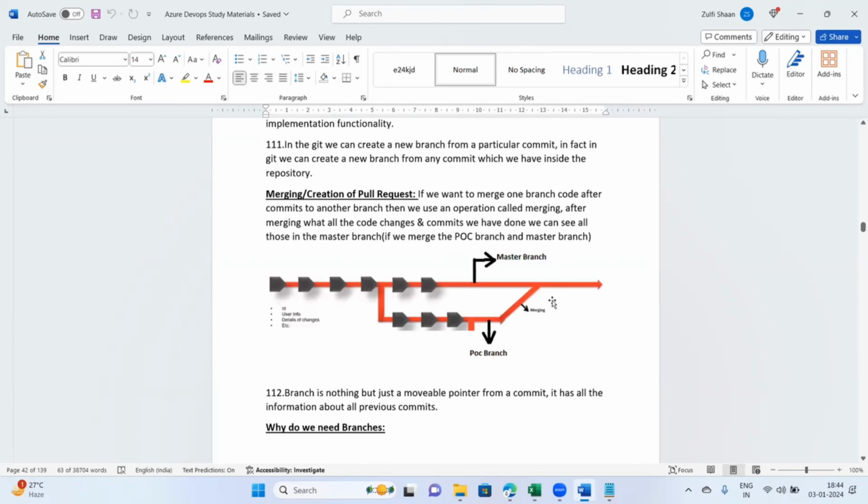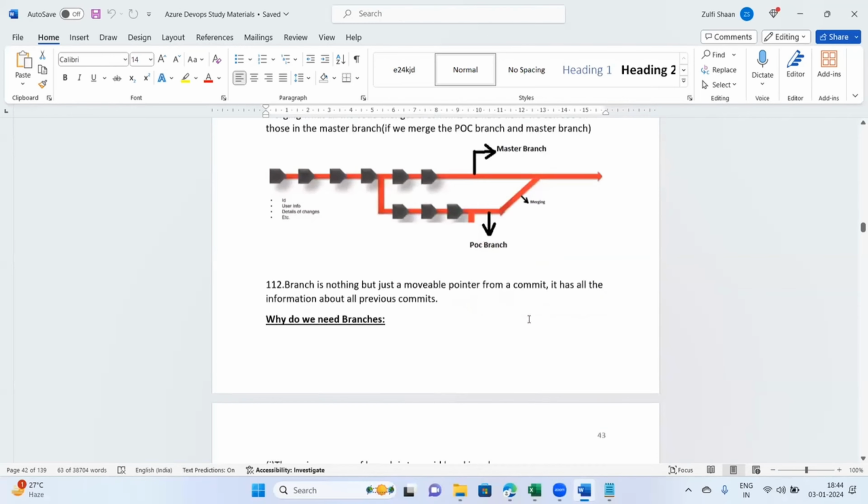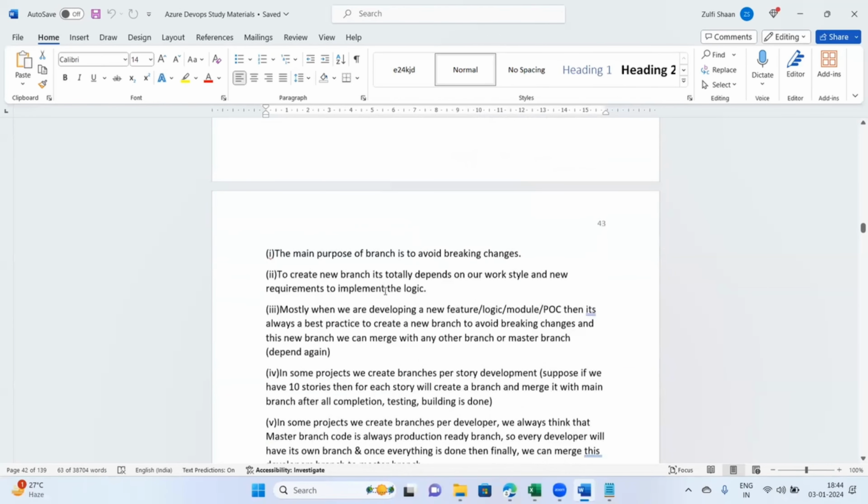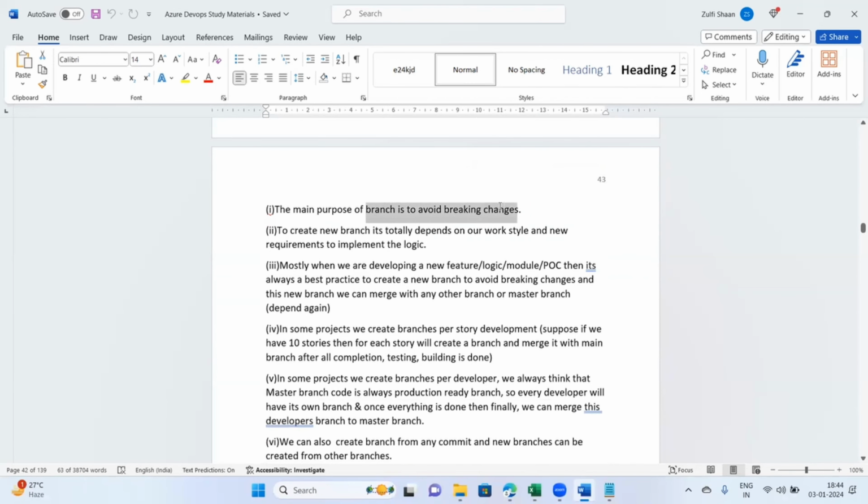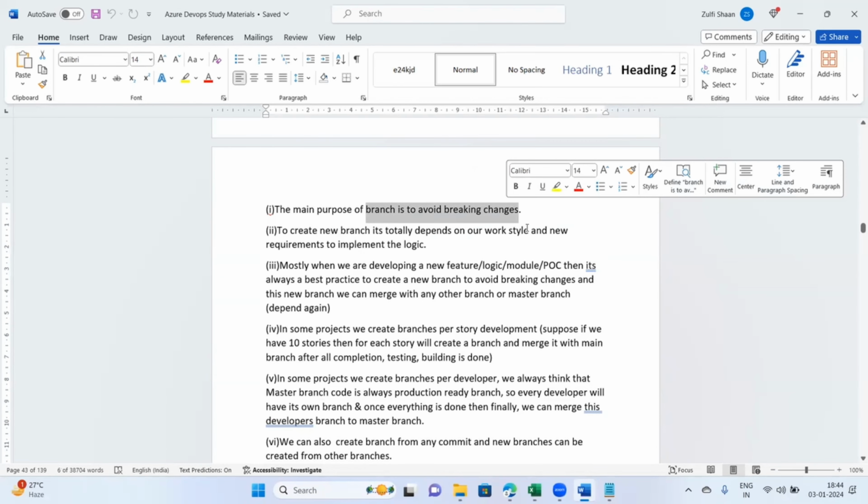That's what I'm saying here, what merging is. Why do we need branches? The main purpose of a branch is to avoid breaking changes. Breaking changes means, suppose by any chance, you directly started making changes in the master branch, and it is not up to the mark, it will make the complete code break.